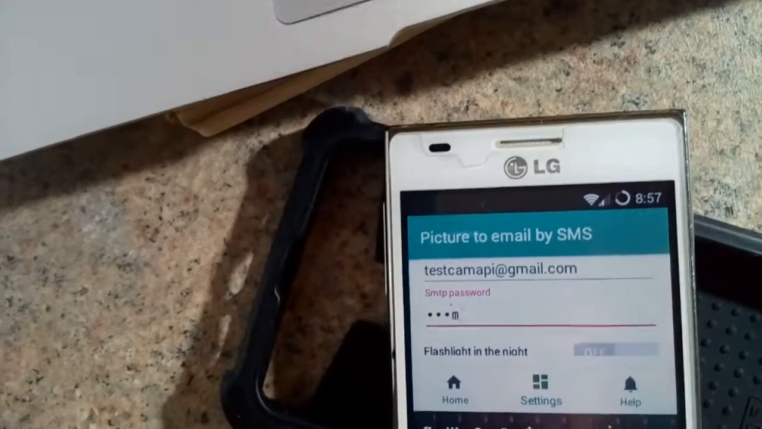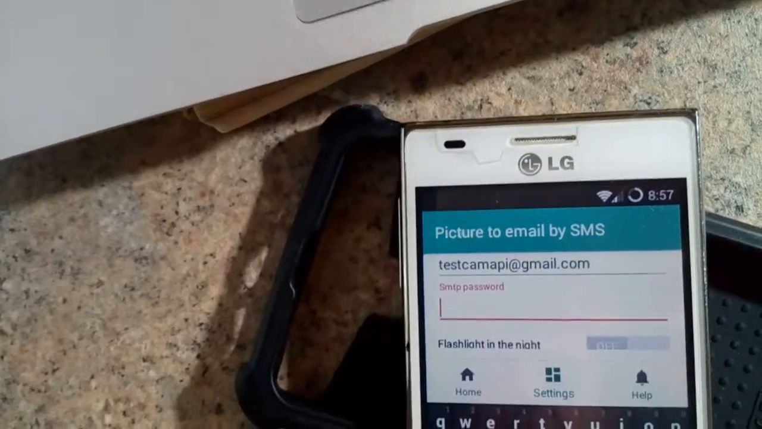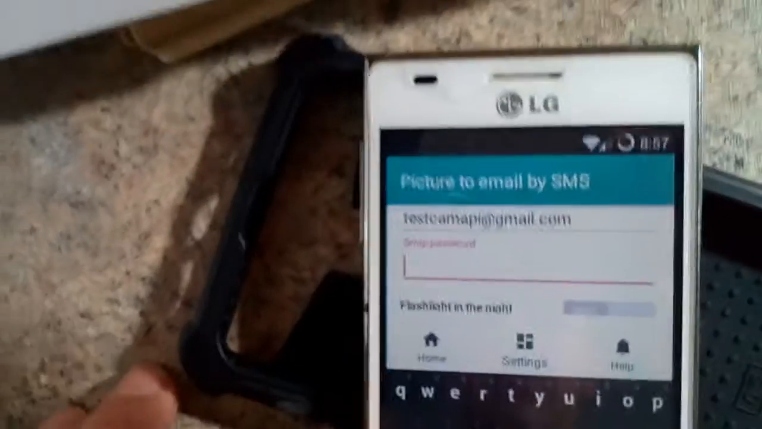What's wrong with this cable? Oh, this is my cable.